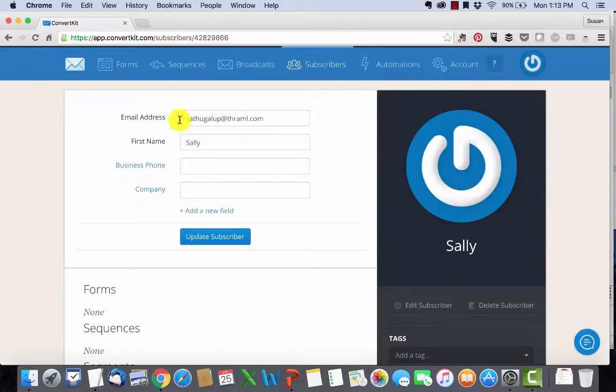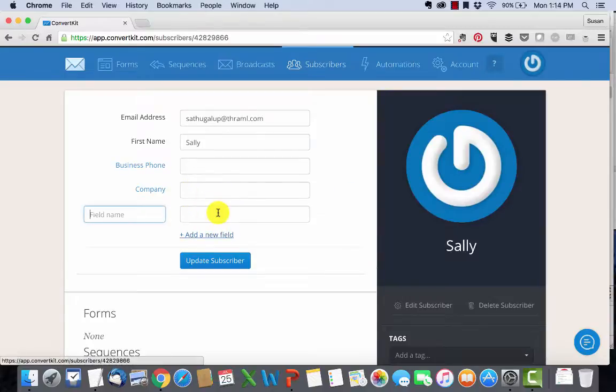You can add additional information. You can change your email address, you can add business phone, you can add company. Here's where you add new fields. And this will add it across the board. So it's not just adding it for Sally, it's adding it for all subscribers.